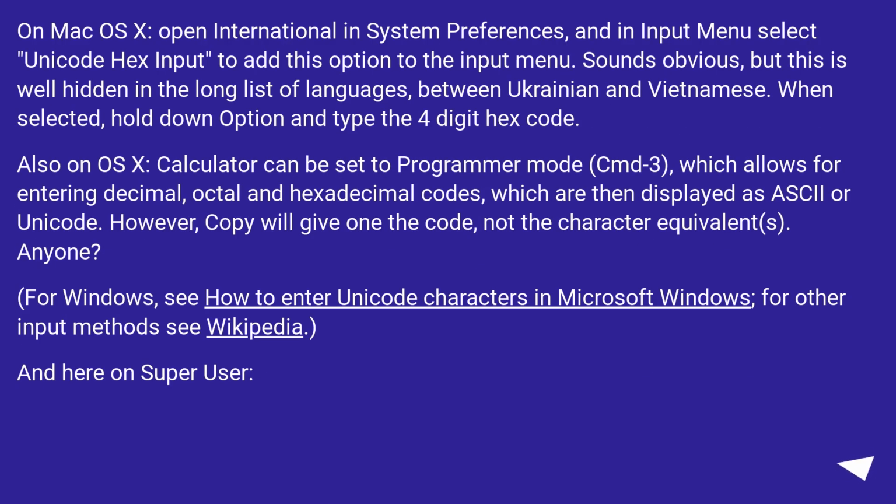On Mac OS X, open International in System Preferences, and in the Input menu select Unicode Hex Input to add this option to the input menu. Sounds obvious, but this is well hidden in the long list of languages between Ukrainian and Vietnamese. When selected, hold down Option and type the 4-digit hex code.